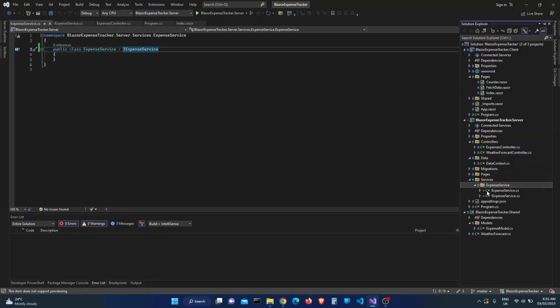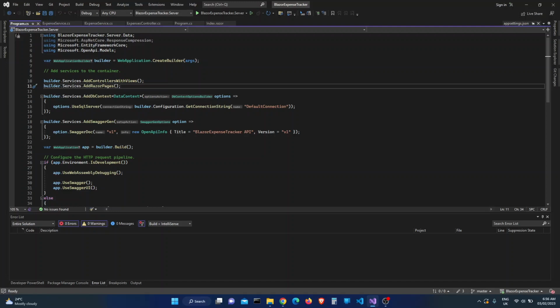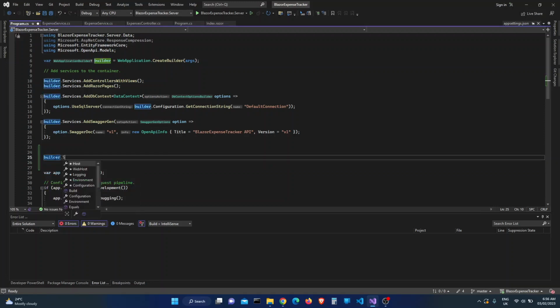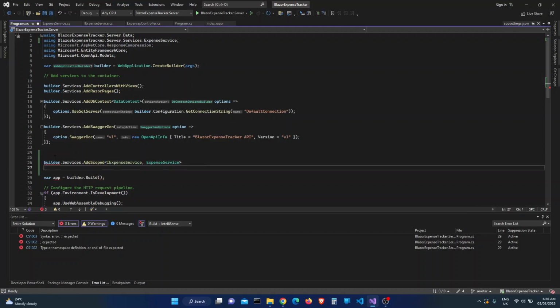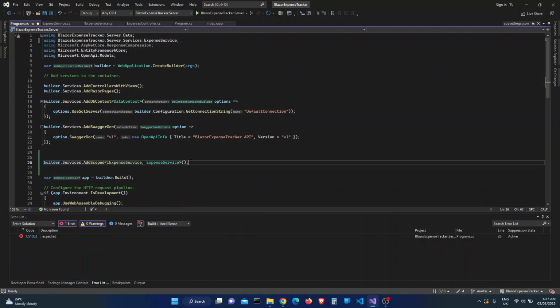So we want to actually register the service we just created, that's expense service. So to do that, we would go to program.cs right here in our server application, program.cs. Can double click on that. And in here, we're going to where we added a Swagger gen, and we'll go ahead and add builder.services.add scoped. And then in here, we'll add I expense service, comma, expense service, and add some brackets or some braces, and finally our semicolon. We can go ahead and save.